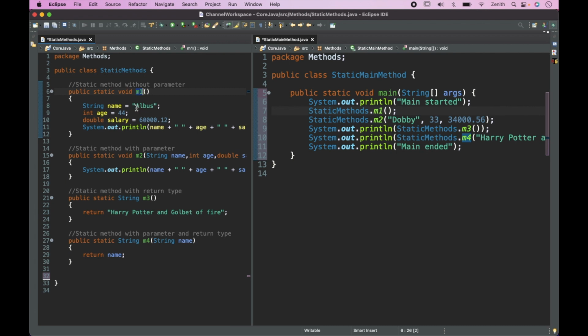But if the method is available in the same class, then there is no need to use the class name, because that method is in the same class. In the previous case, when the main method was available in the same class, we could directly call m1, m2, m3, m4. But as the class has now changed, we need to refer first to the class name dot method name.